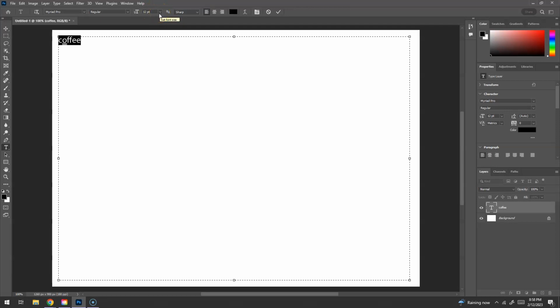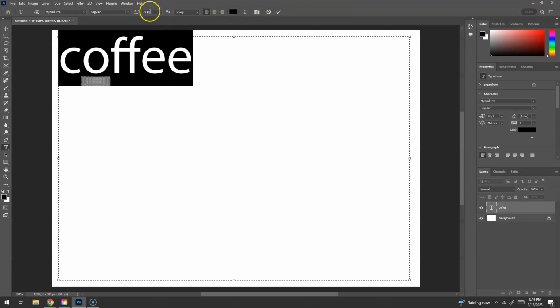So I want to fill this artboard with my word, so I'm going to increase the font size, but 72 still isn't quite big enough. And if you find that that's the case, you can double click up here, highlight the number, and change it to whatever you might like.